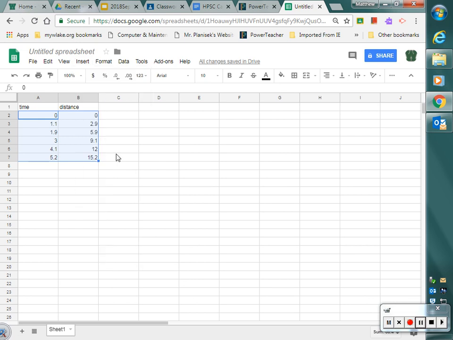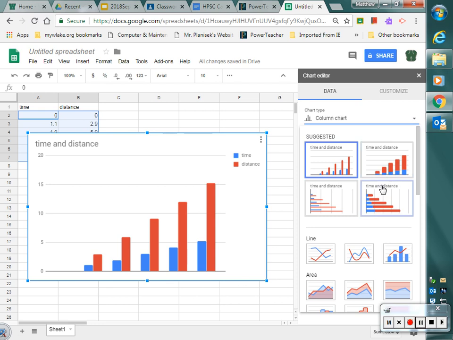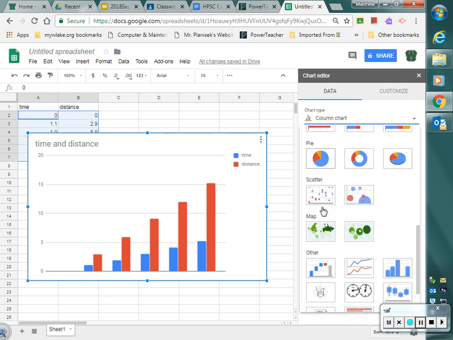When I click that, it should give me a default one, but we can change the type of chart that we make. Here, we have made a measurement of time and a measurement of distance, 2 separate measurements. This would be a good candidate for what your book calls a line graph, but what Sheets calls something else. If you click up at the top where it says chart type and use the drop-down box on the right-hand side, there's line graph, area graph, column, bar, pie, scatter. That's the one we want.